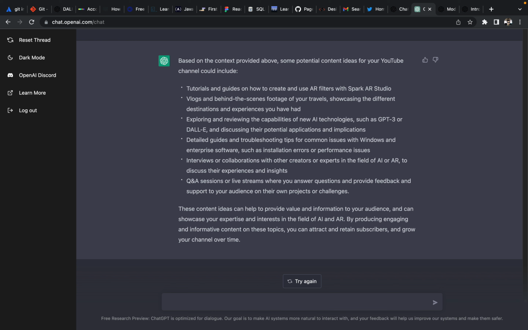Based on the context provided above, some potential content ideas for your YouTube channel could be tutorials and guides on how to create and use AR filters with Spark AR Studio. Vlogs and behind-the-scenes footage of your travel, showing the different destinations and experiences you have had. Okay, this is what I need to do, though I'm not providing behind the scenes. I'm just sharing what I show.